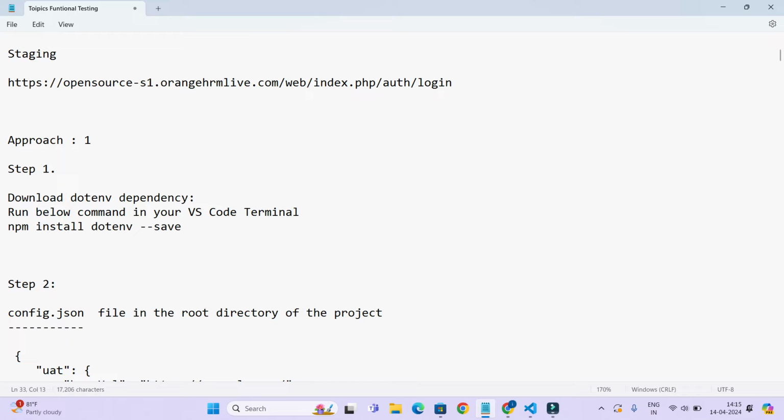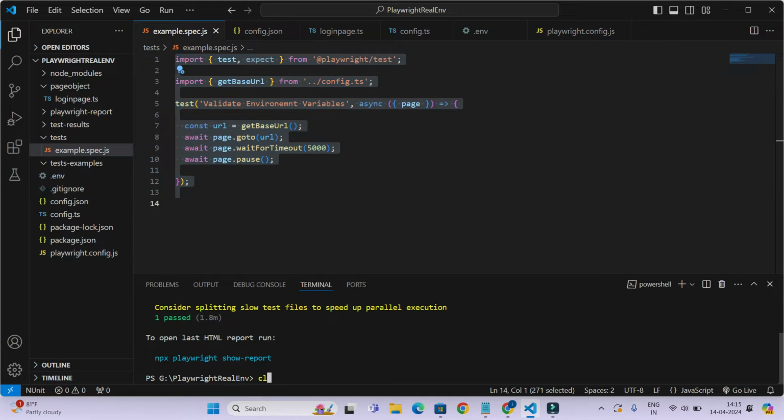In this approach, you need to do a couple of configurations. First thing is, whenever you want to work with the environment variables, you need to run this command: npm install dotenv --save. Just click this and run it.